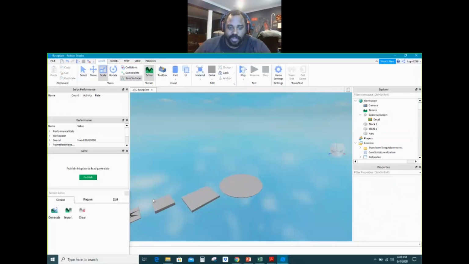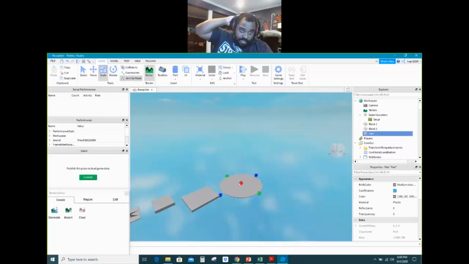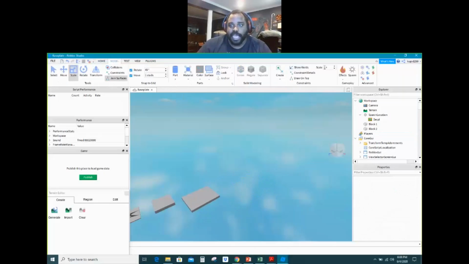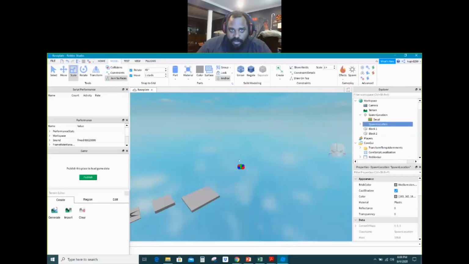So I have now a couple of obstacles. This circle is going to be my checkpoint, but right now it's not a checkpoint. In order to make this a true checkpoint, I have to create a second spawn point. So what I'm going to do is, I shouldn't use that circle. I'm going to delete that. I'm going to go back to my model tab, hit spawn. All right. I'm going to resize this spawn point.